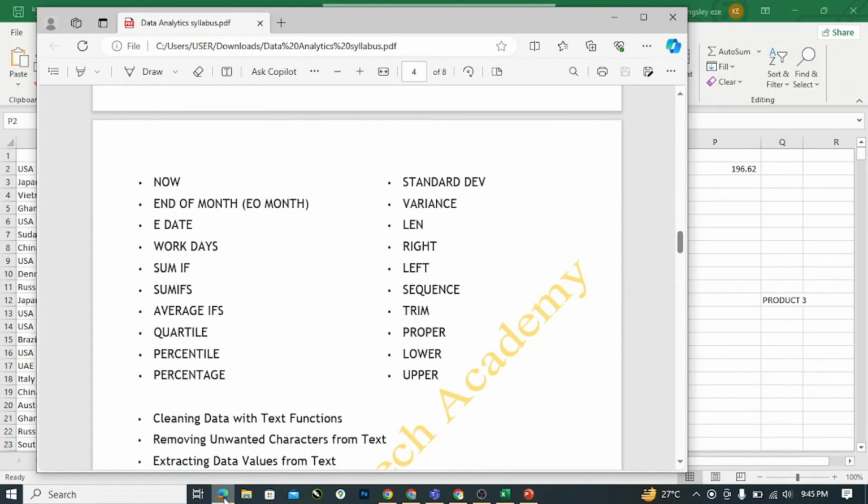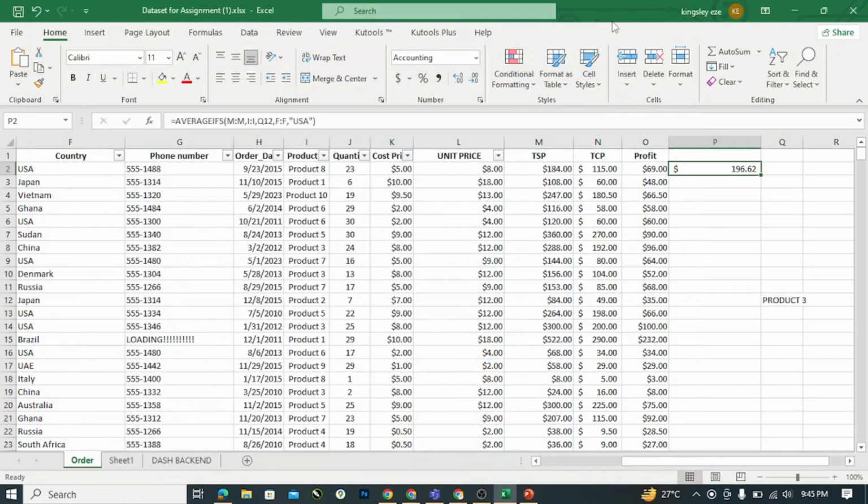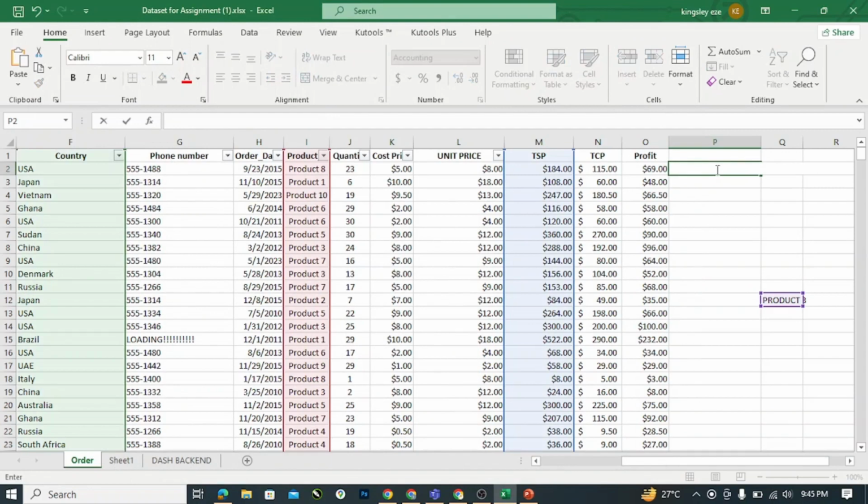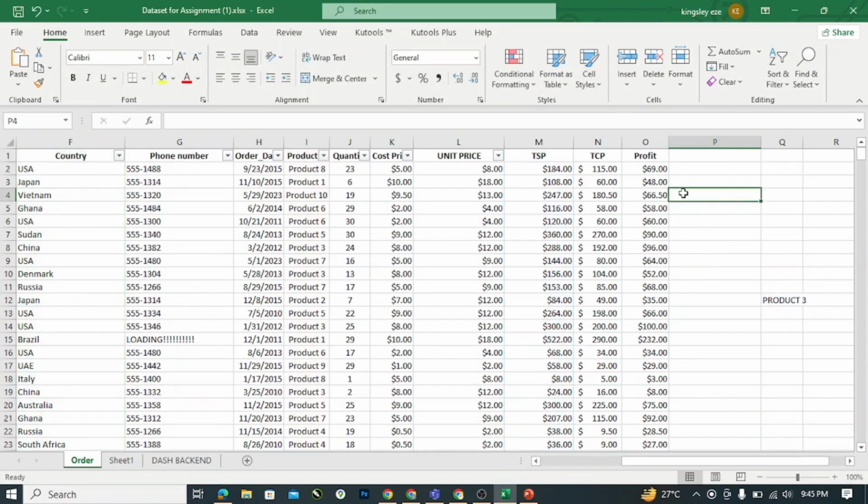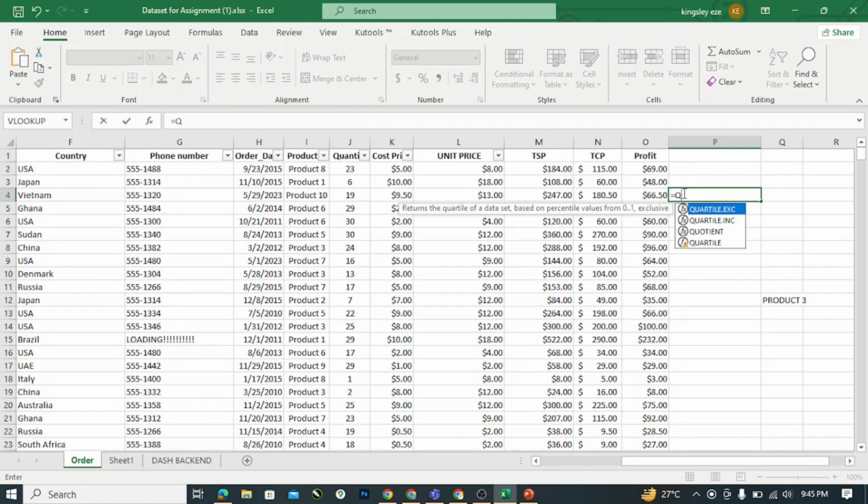So with the last thing we did, I believe we are all clear to this point, right? To the point of average ifs. Yes, sir. Okay, so let's do quartile, percentile, and percentage. Let's see how many more we can take. So quartile.